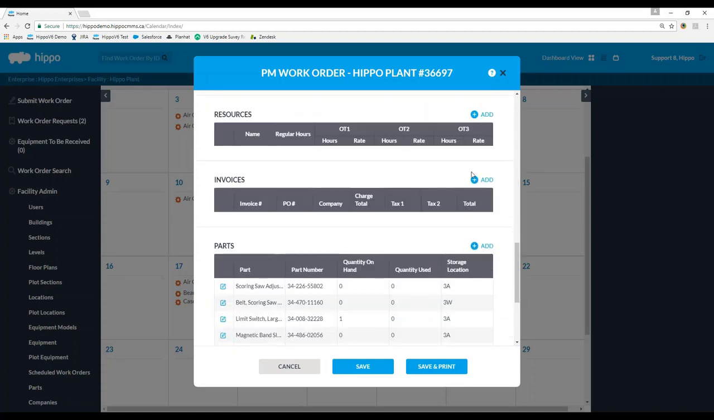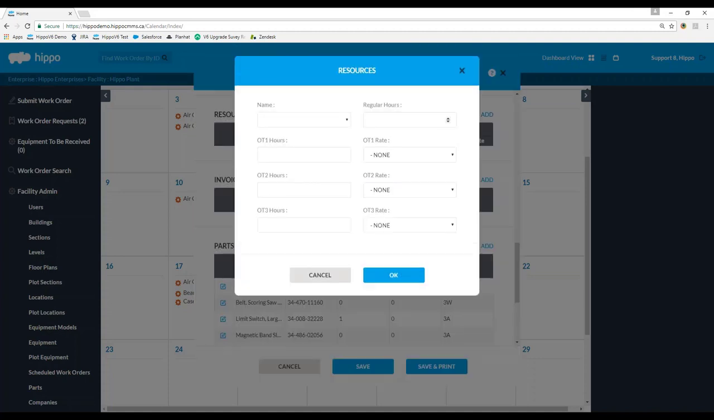You may also be a resource assigned to a work order. So if I have to add my name or if I've assigned my name, I must type in how long I took to complete the work order. In Hippo, we record time in decimal format. 0.25 is 15 minutes, 0.5 is half an hour, and then 1 is 1 hour. So let's say this procedure took me 1.5 hours.